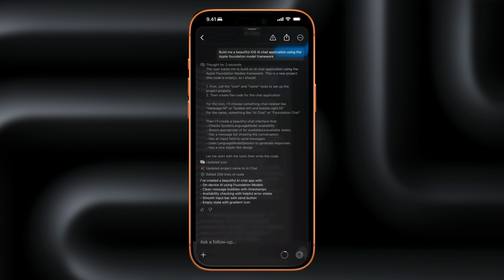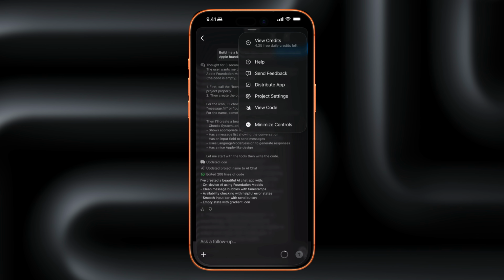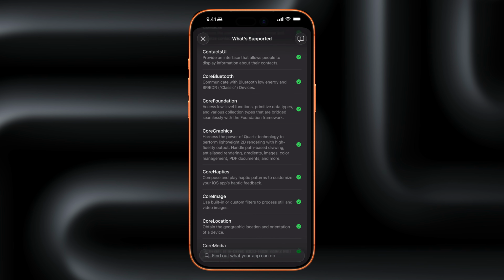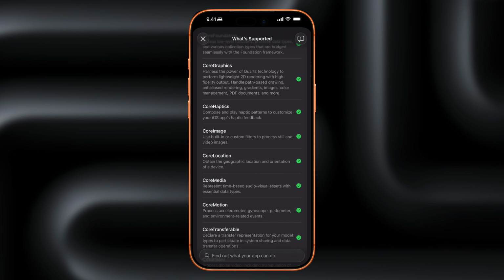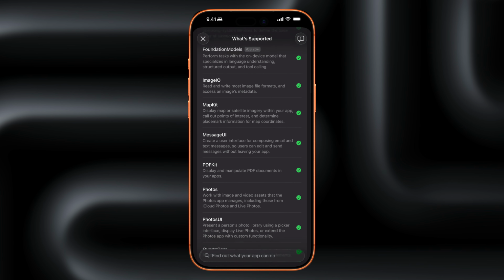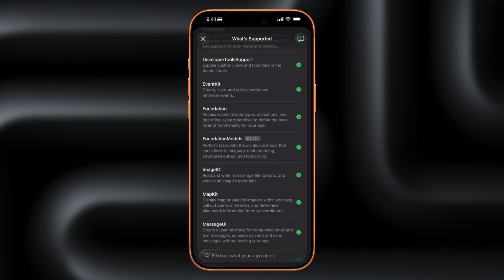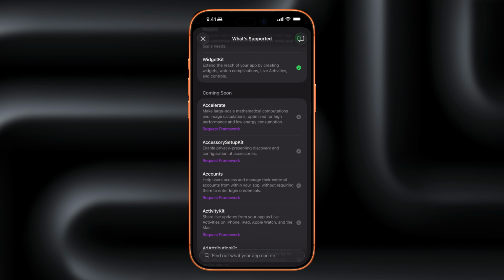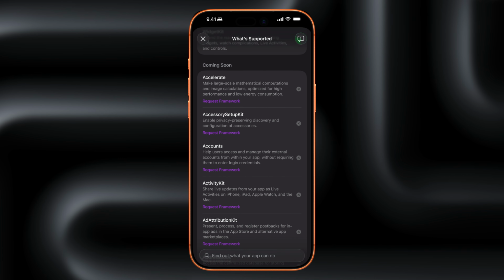So by tapping the ellipsis on the top right, you can go to Help and scroll through all the frameworks it supports. If you want to know whether it supports a particular Apple framework, you just come here and check it in the list. So you have noticed here, we have Foundation Models for iOS 26 Plus, allowing you to perform tasks with an on-device model that specializes in language understanding, structured output, and tool calling. So there are many of these frameworks, and over here they have those that will be added soon.